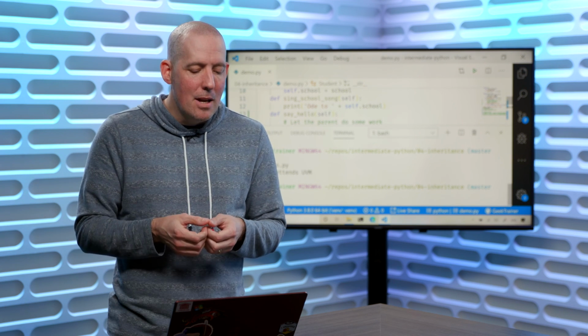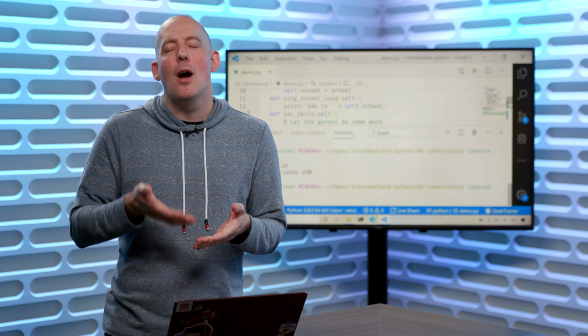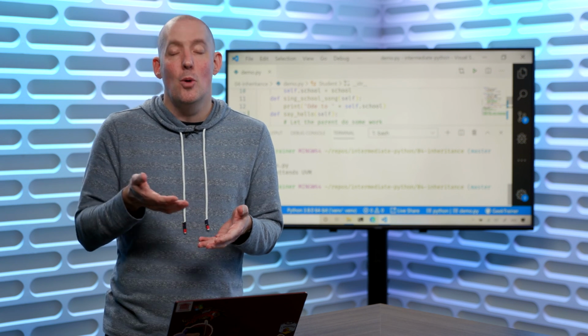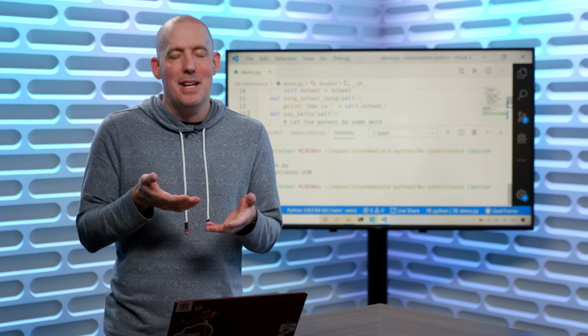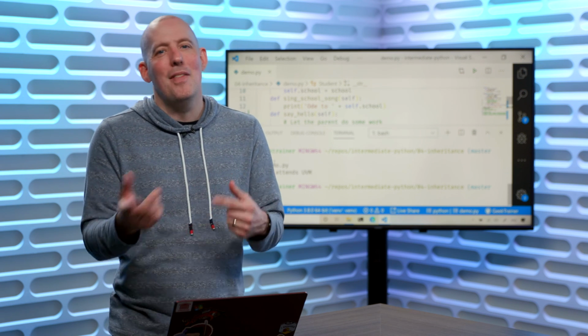Okay, so that's how we can do inheritance. In the next section, I want to turn our attention to multiple inheritance and how we could take advantage of something called mixins, but more on that in the next module.